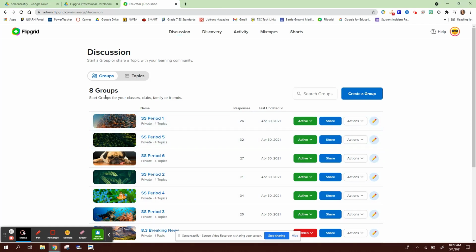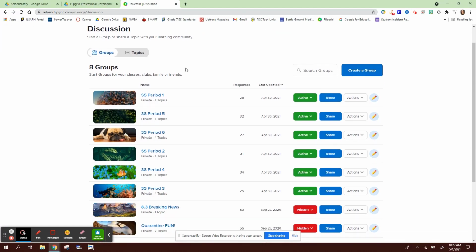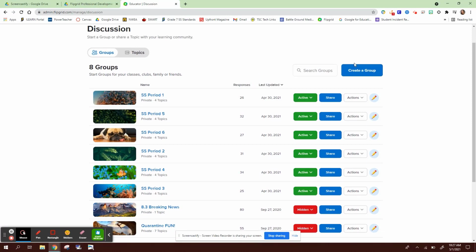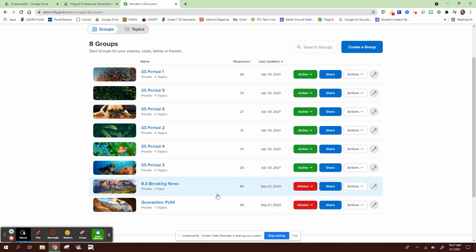Depending on what you teach, grade level or content, that would be how you would organize this page. So starting on a blank slate, I just create a group. Create a group because I teach secondary. So I have a group for every class period, as you can see here, period 1, 5, 6, 2, 4, 3. These are some older grids from last year. I do try to keep this clean, so I clean it out every semester.